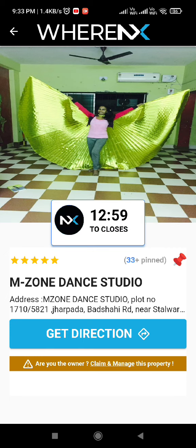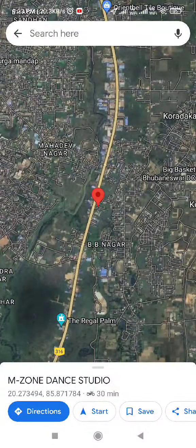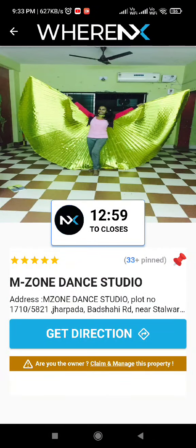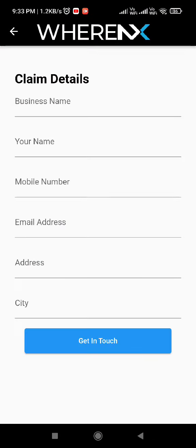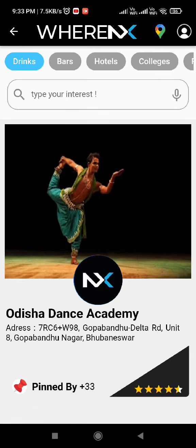If I want to get directions, then the title of the business, M Zone Dance Studio, is automatically filled in by the Google Maps application, which also shows the current location of this business. I can go with the directions and go back. If I'm the business owner, I can claim my business. After submitting all the details, it will go to the admin and the next process will start.